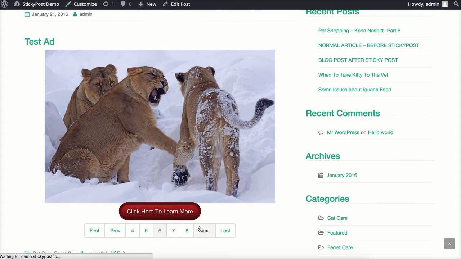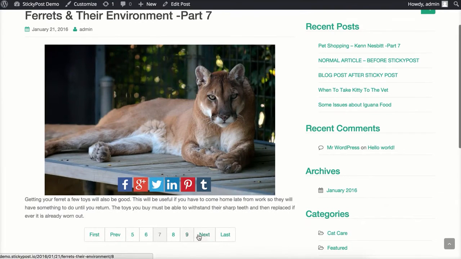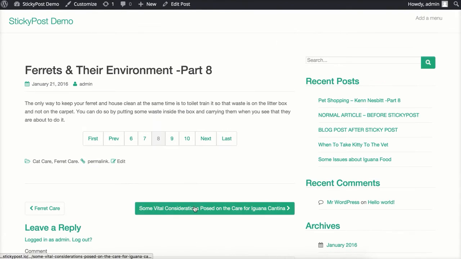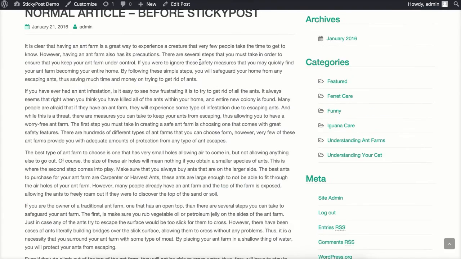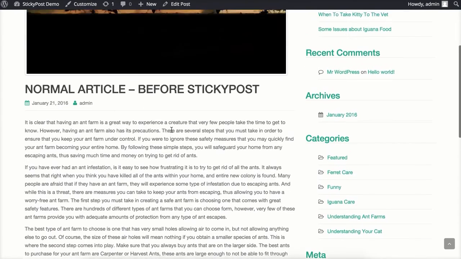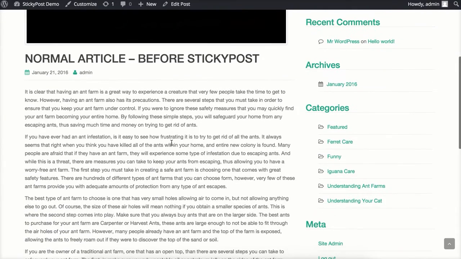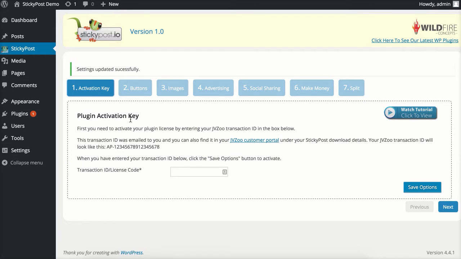I can click on next again, and then it goes right back to our blog post the rest of the way. Okay, so that's pretty cool. That's what we can do with our different blog posts. With the click of a button, we can turn this basic blog post into a series of slides with advertisements, social sharing icons, call to actions, and things like that. Okay, so let's jump back into our dashboard here, and I'll show you exactly what this looks like on the back end.